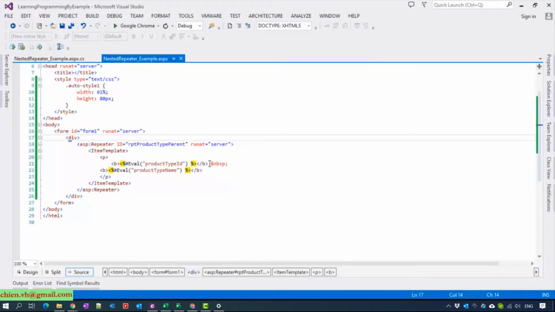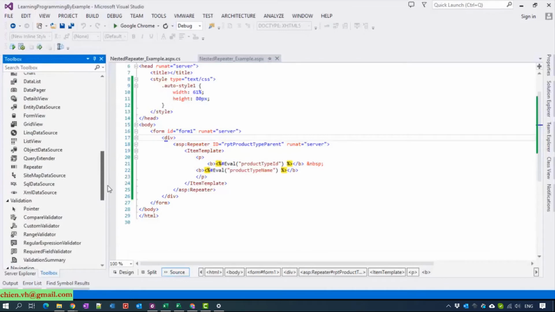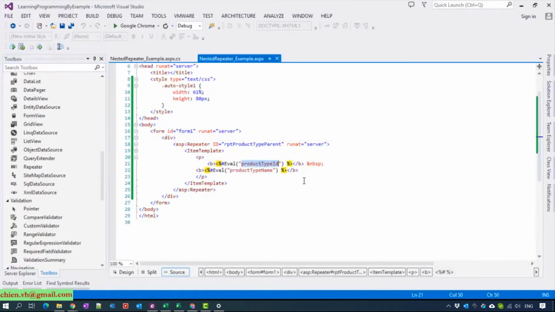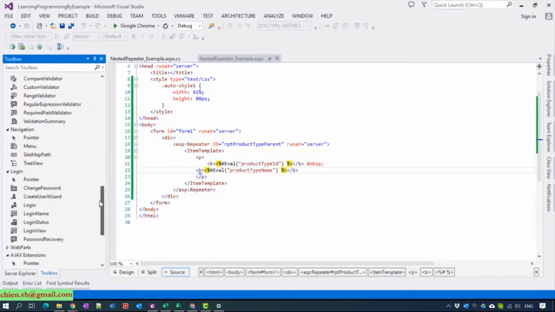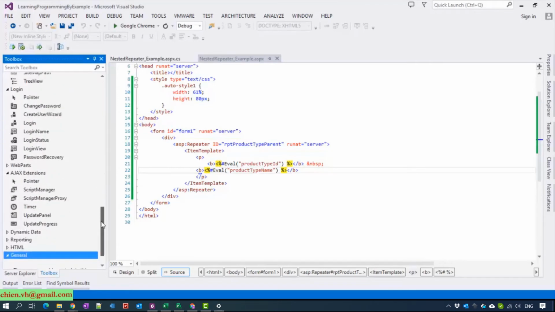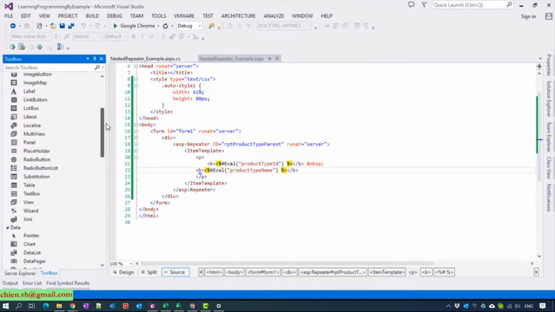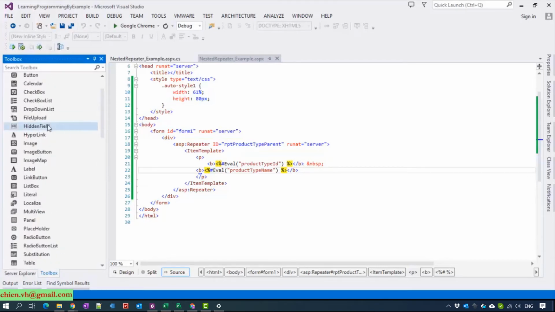Okay, so now I will go ahead to create a hidden field here to store the product type ID on the website. So I will use it for finding the key for the child repeater. Hidden field. Put it here.